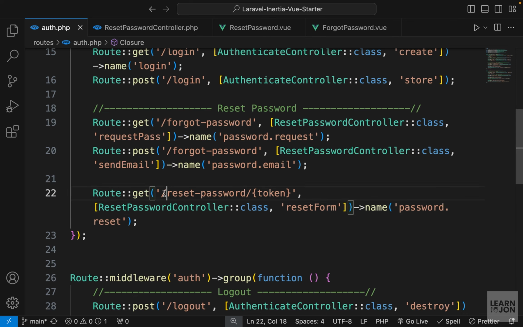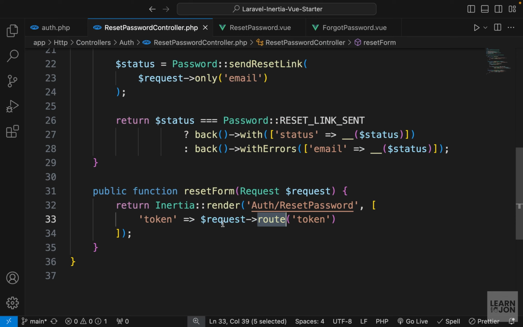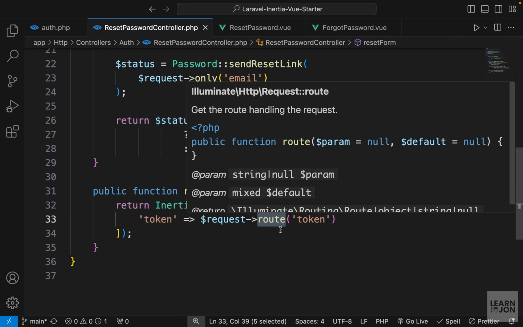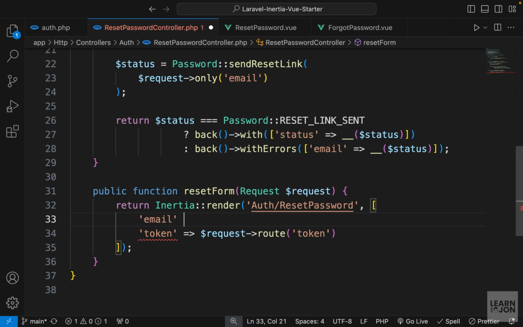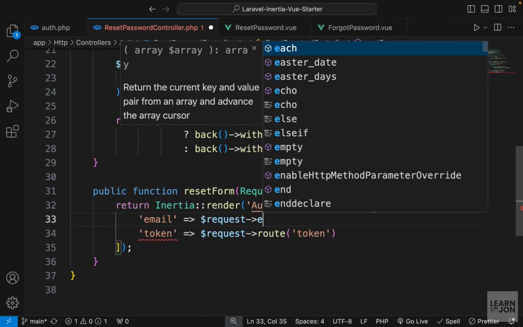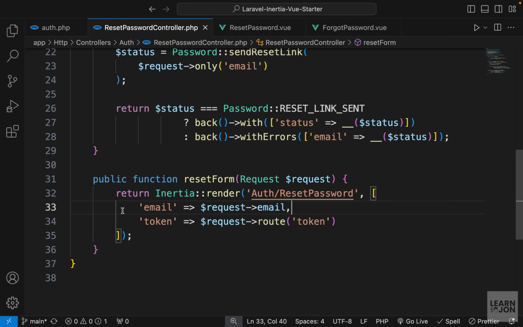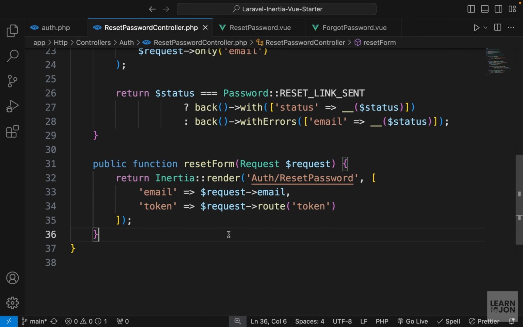Because remember, this route has a token parameter, and we can grab it using the route function on the request object and then pass down that parameter's name. It's like grabbing an input field, but instead we are just grabbing it from the route itself. We can also grab the user's email using the request object, because when they visit this page, the email would be in the request object, so we can send it as a prop to our view component. So now we have our reset form function that is returning the reset password view component, and it has two props. One is the email, one is the token.